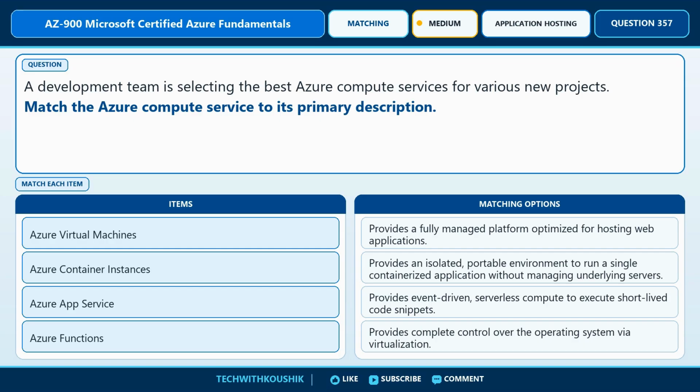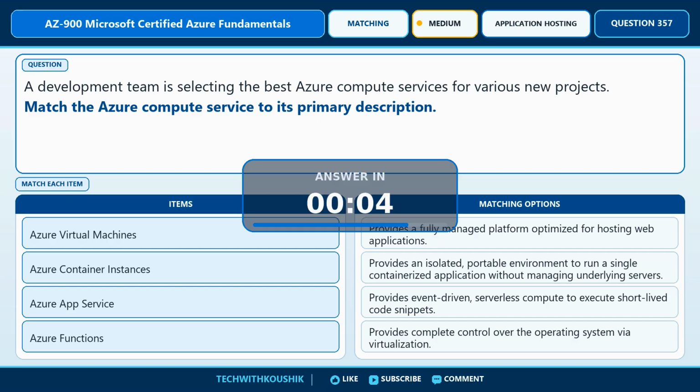Here are the possible matches. Right option A provides a fully managed platform optimized for hosting web applications. Right option B provides an isolated, portable environment to run a single containerized application without managing underlying servers. Right option C provides event-driven, serverless compute to execute short-lived code snippets. Right option D provides complete control over the operating system via virtualization.